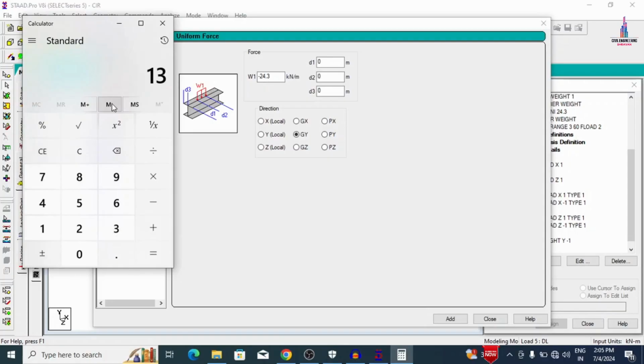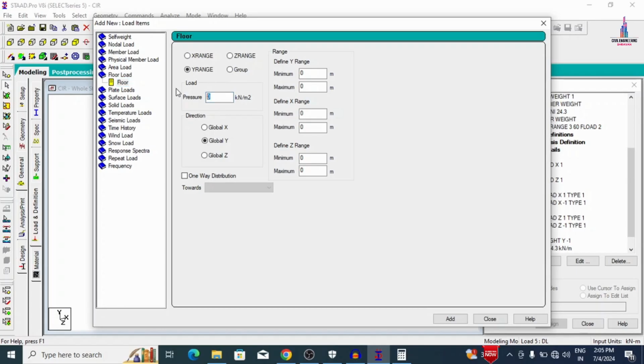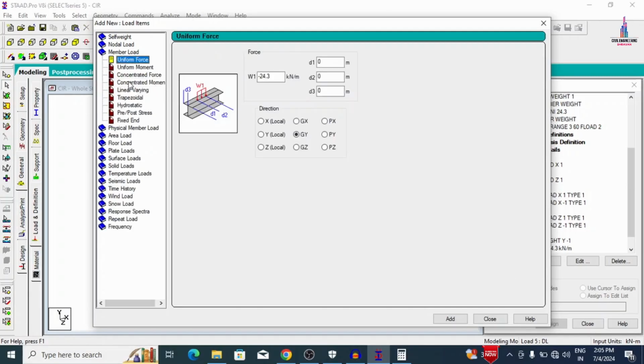So 13.8 plus 7.5 plus 3, sorry, not 2, 3, which is approximately 24.3, option here. So in the GY direction, click on add. Again we will add the floor load condition, which consists of intensity -2, acting at a distance of 60 meter as the maximum, as well as 3 meter as the minimum. So here I am assuming.